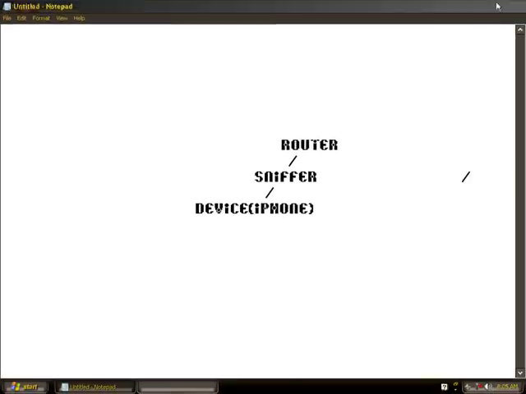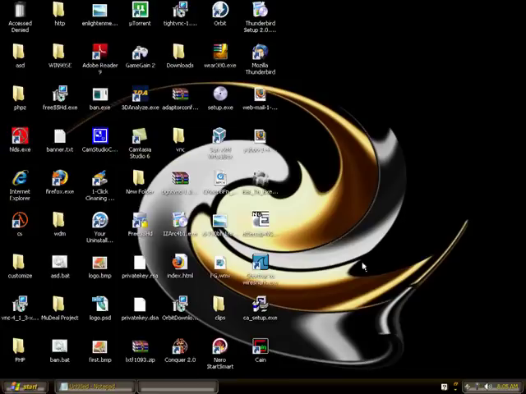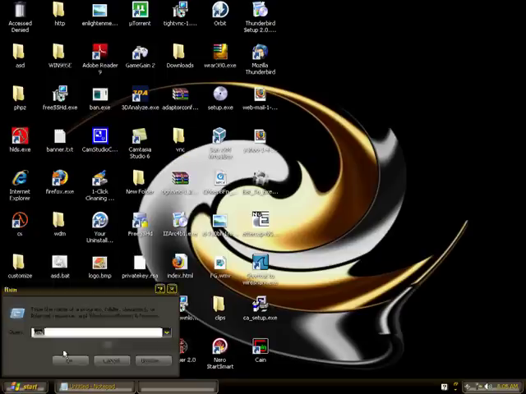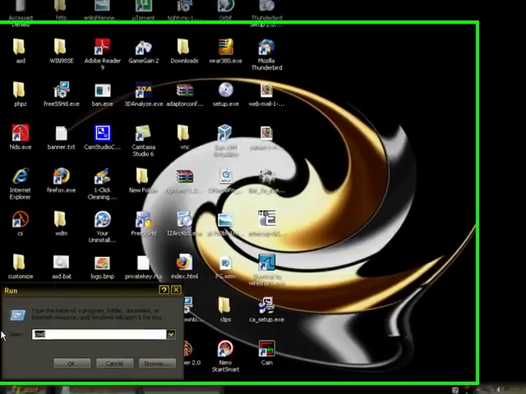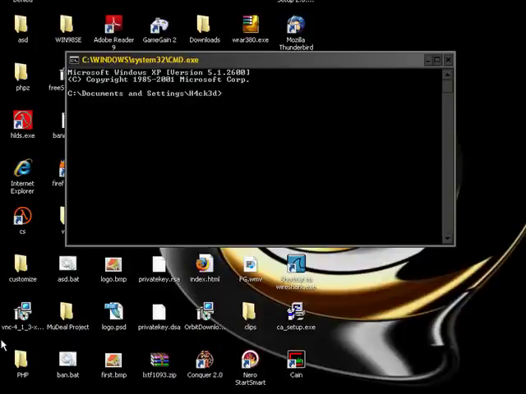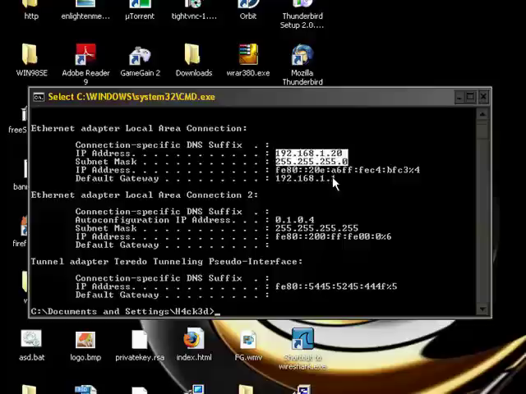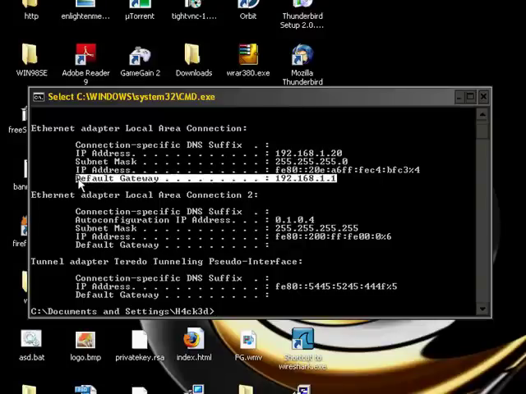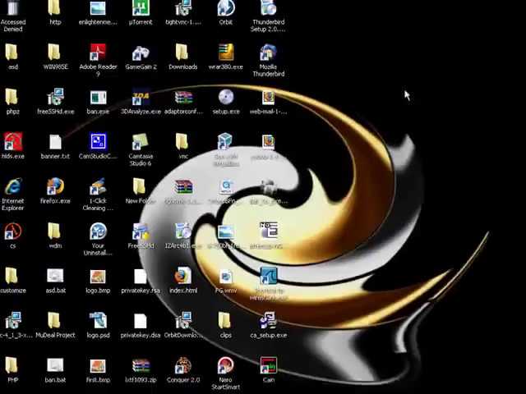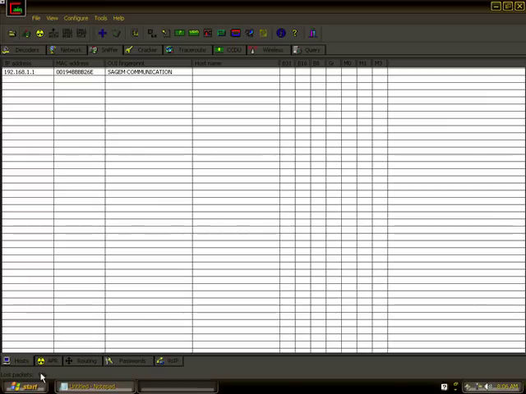So just to start up, this PC is going to be the attacker, obviously. I'm going to go to CMD and type in ipconfig, and the reason I'm doing it is to get a hang of my IP address and the router address. This is my IP address, and this is the router address, 192.168.1.1. It varies between routers and networks. Now that I've got my router's address, I can go to Cain.